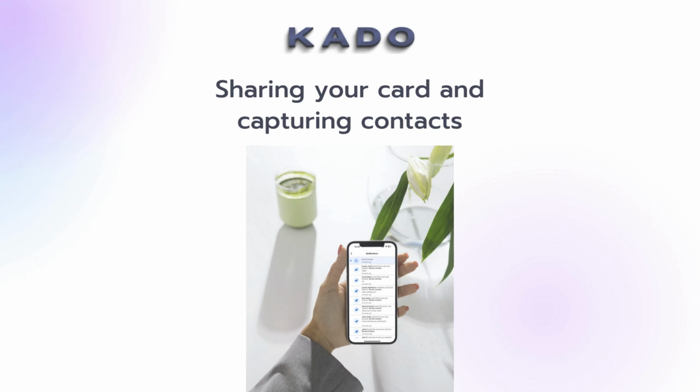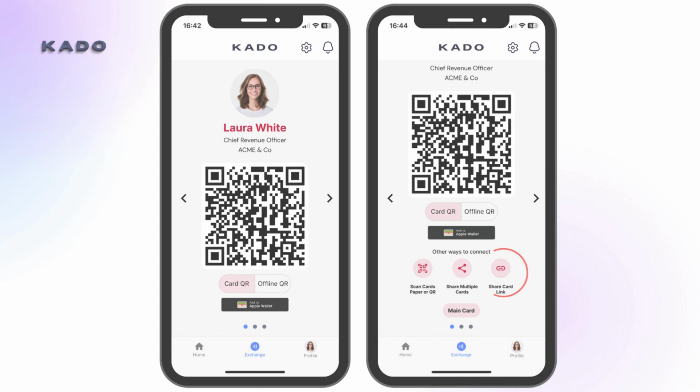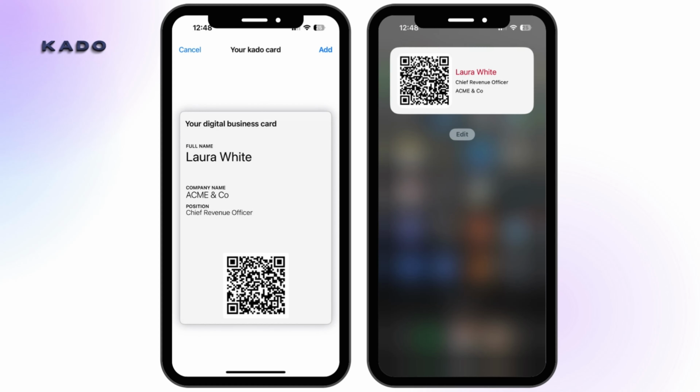In order to share your digital business card, head to the Exchange screen. There, you will see your QR code as well as the option to share your digital business card via link. You may also add your QR to your Apple or Google Wallet, as well as a widget on your phone.